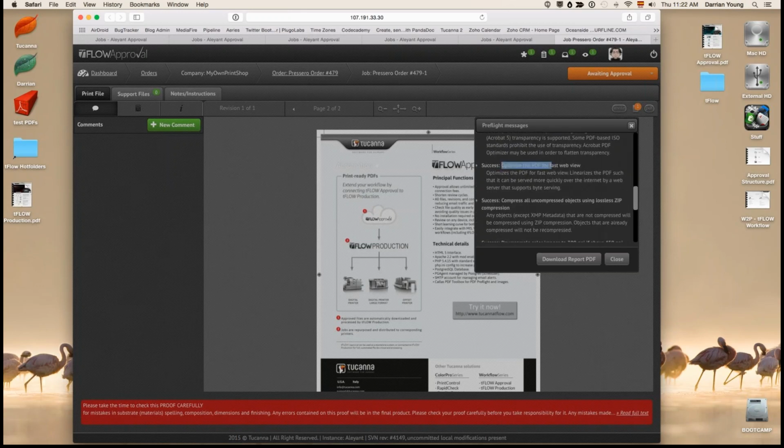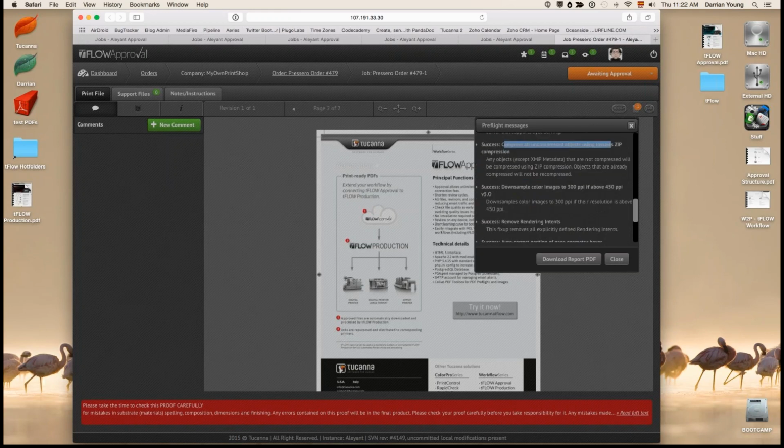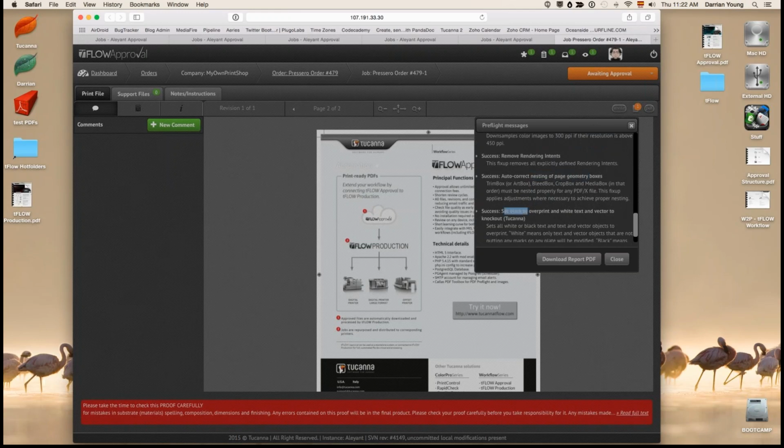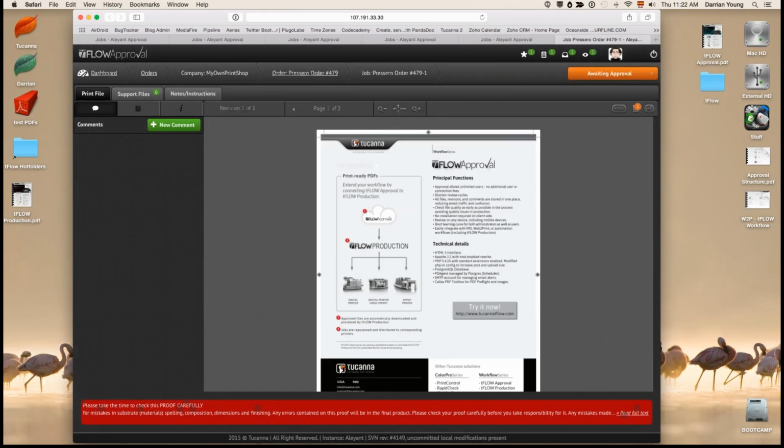And then in the success area, you can see things that were fixed automatically. For example, some downsampling of images that were too high resolution, some art box things here, and set the black to overprint. So those are some of the things that were fixed automatically. I can see there were no errors, so the file is okay, but I have the heads up that there were some transparencies involved there.